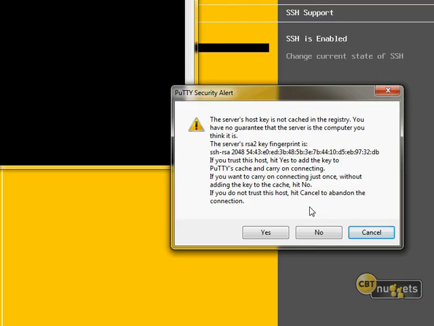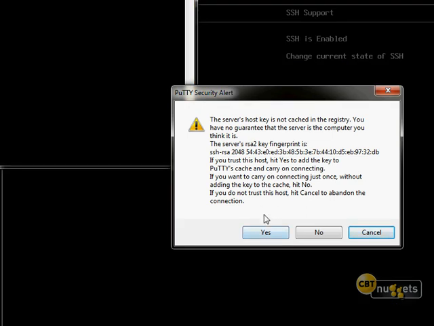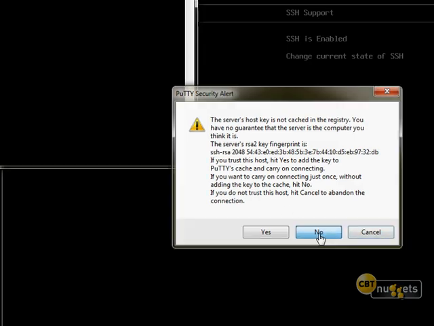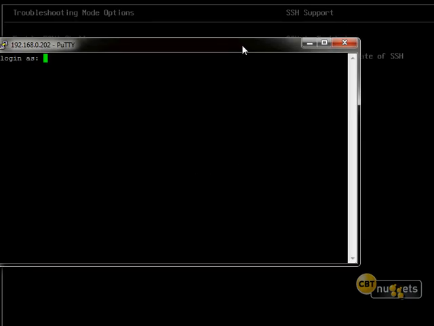Now, just like before, I've got an RSA-2 key fingerprint here that's associated with this host. And if I trust that, I can go ahead and hit the yes key to add it to Putty's cache so I won't actually get this security alert again. If I hit the no button, it'll actually keep alerting me until I eventually hit yes.